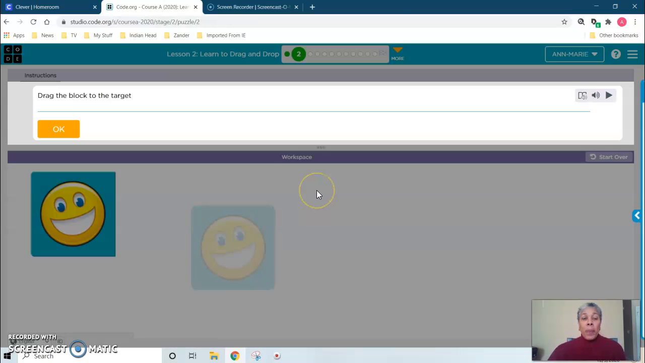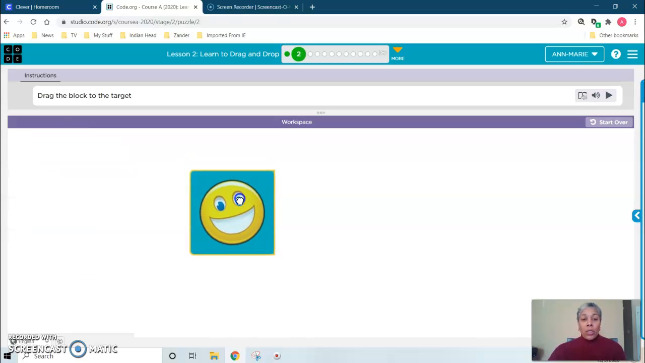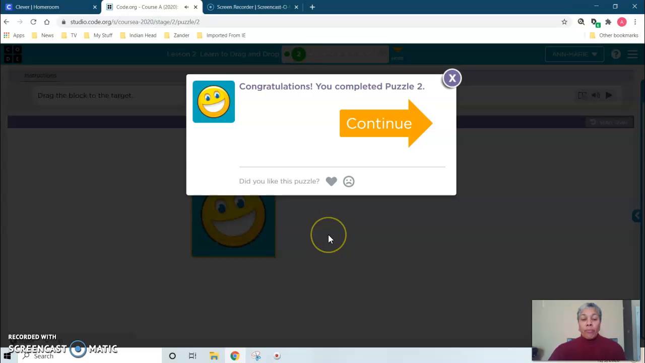This is a self-paced lesson. That means you go at your own speed. I understand that you might not be able to read all of the words, but if you go over to the right hand side, you'll see that there is a speaker, and if you click on it, it will actually tell you what you need to do, and then you can just click on OK. So drag the block on top of the block, and then I can move on.